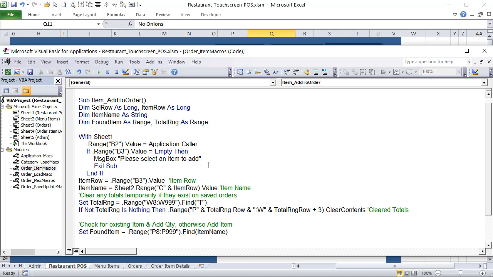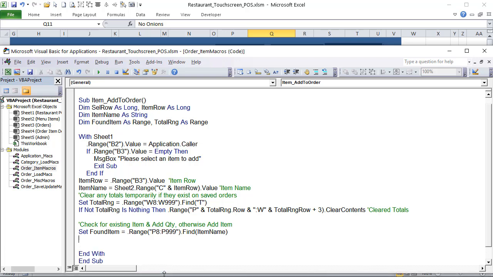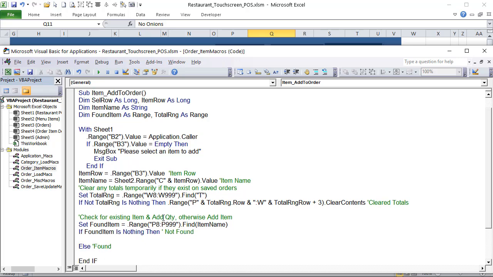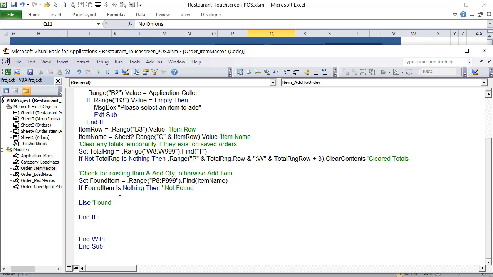Now that we know what we're looking for, let's see if it's found. So if found item is nothing, then it's not found. Else, it's found. End if. Okay, so it's a little bit off the screen there. Okay, so we've got 2 conditions: one if it's found, one if it's not found. So let's focus on if it's not found.